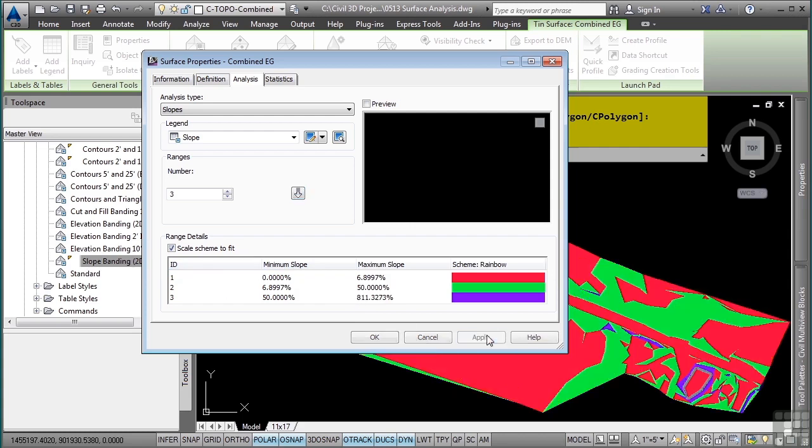I'll click Apply to show it, but we obviously want to edit these. To edit these, you simply click once and then kind of click again. So I'll just type in 5% for that. For this one, I want 5 as well. And then I'll change this to 10 for the maximum. And then for the last one here, we simply want 10 and above. So whatever that maximum slope is, we don't really care. It's just basically saying from here to here, we cannot build our site and so on.